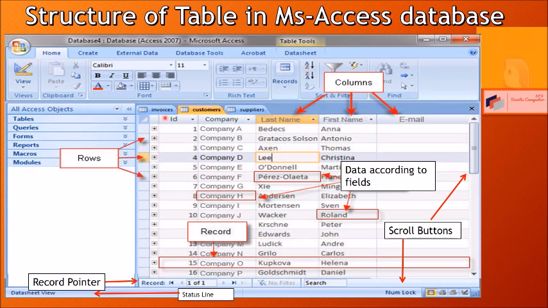Now here there are 3 tables, multiple tables are open: invoice, customer and supplier. And the active table on which we are working is customer. In customer there are totally 16 records showing on the screen, in the form of record 1 company A, then second record, third record, fourth record. These are the different records.